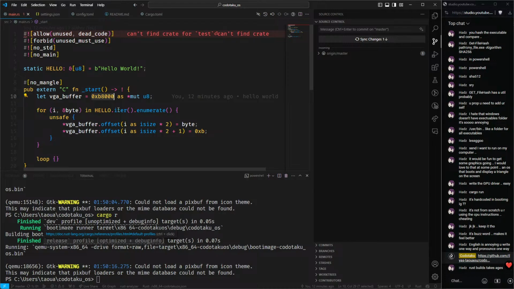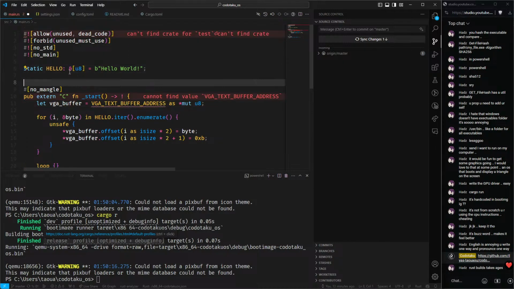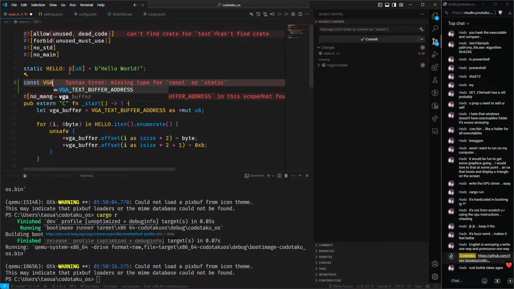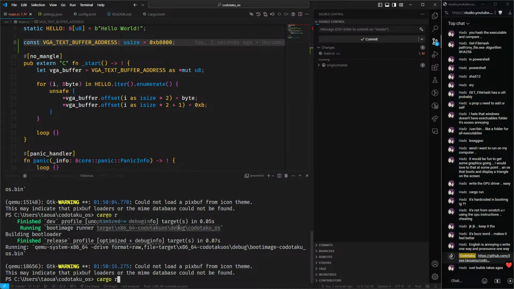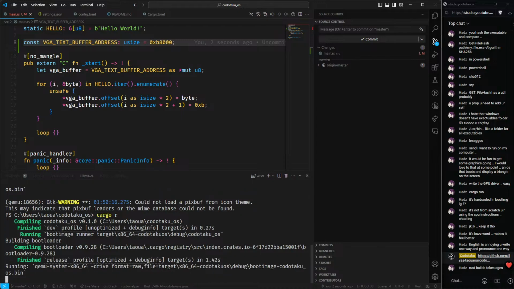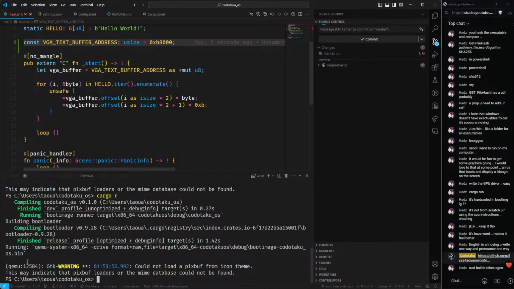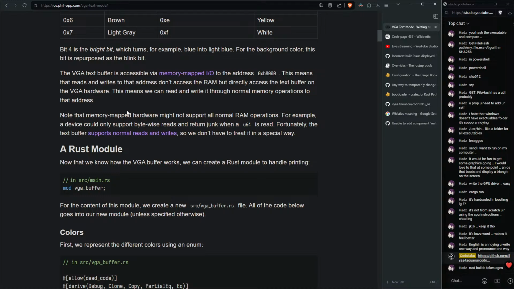So this thing right here is the VGA text buffer address. I think this is how we do constants, right? Come on. Okay. And I believe maybe use usize. Okay. And that should work as before, pretty much. Just making sure. I'm paranoid.